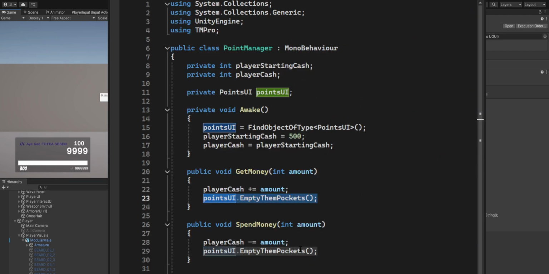Let's go back to our point manager. Anything else we're missing? So we have logic to spend money and logic to get money. Like get money, right? We use that on our zombie handler. So when we kill them, it adds money to the wallet. I'm compiling. Okay, there we go.